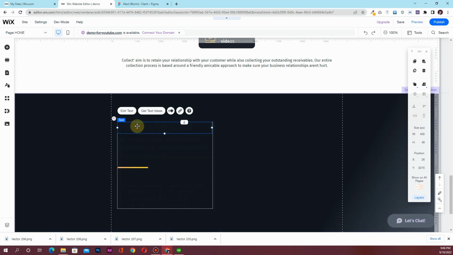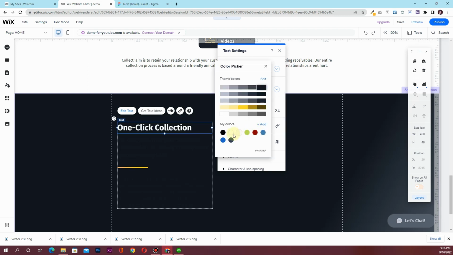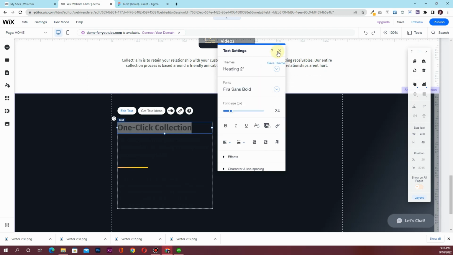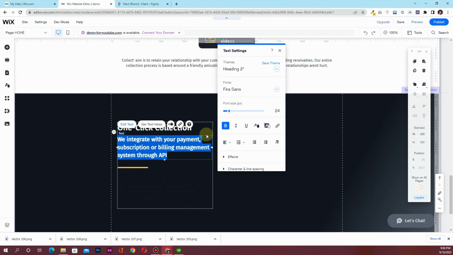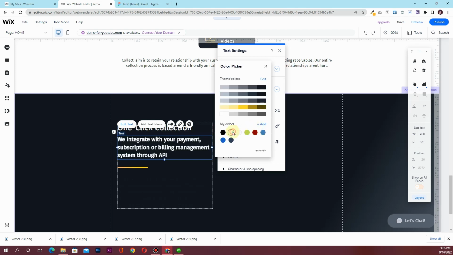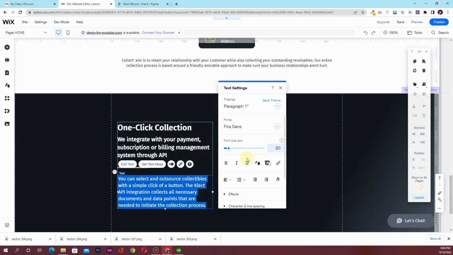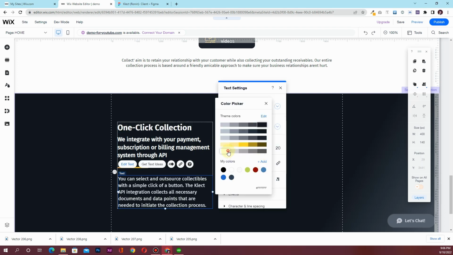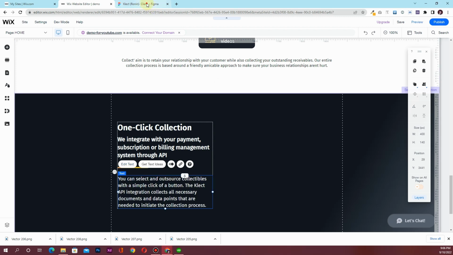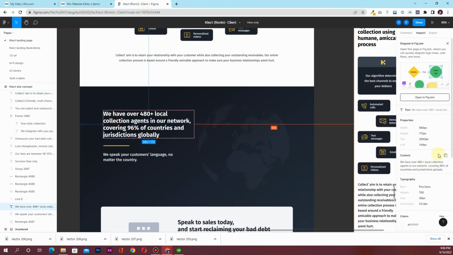So let's change the colors to the white color so that it should be visible for the readers. So now we are changing its colors just like this. The colors are changed. Now let's change the content.